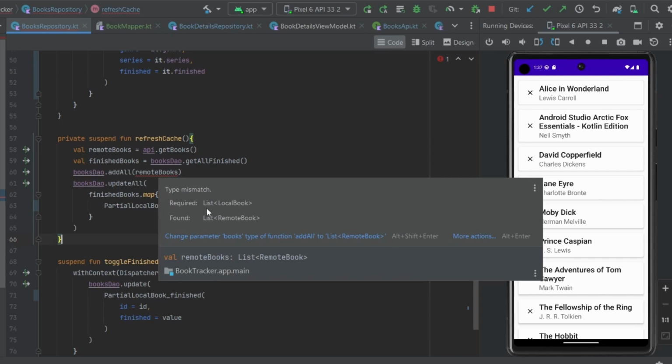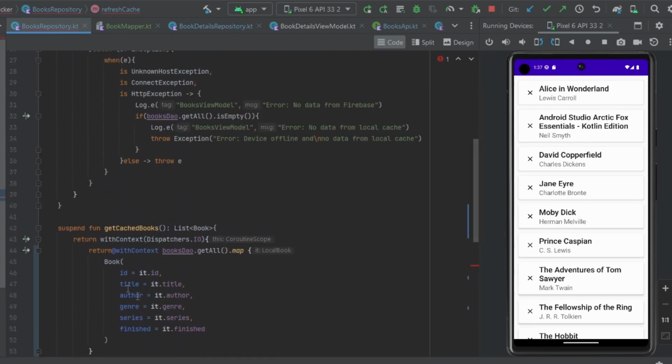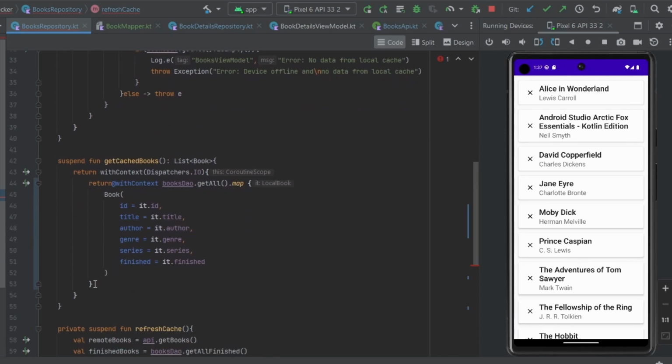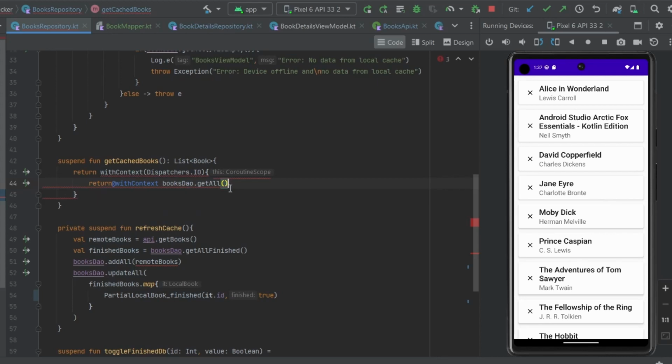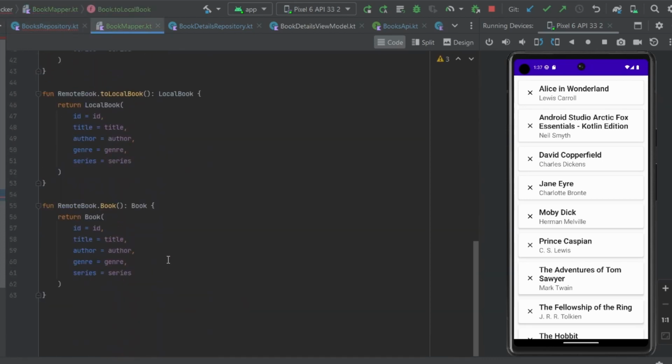What we're doing is actually mapping a list of local books to a list of remote books. And then same thing up here. So basically, we need to add that function. We need to add this function into our mappers file. So go back into your mappers file, and I'm just going to add a few more.